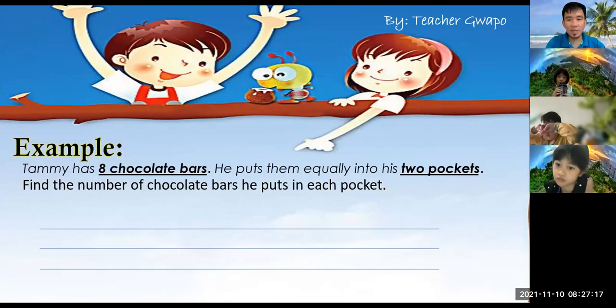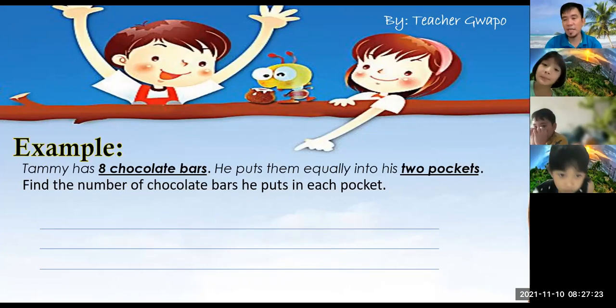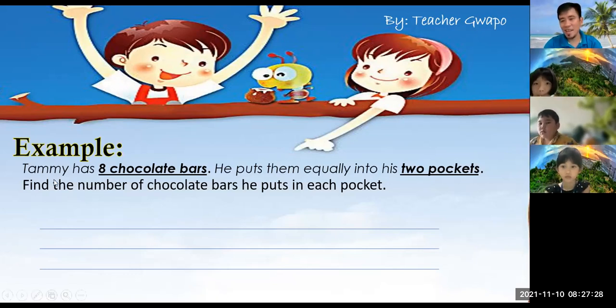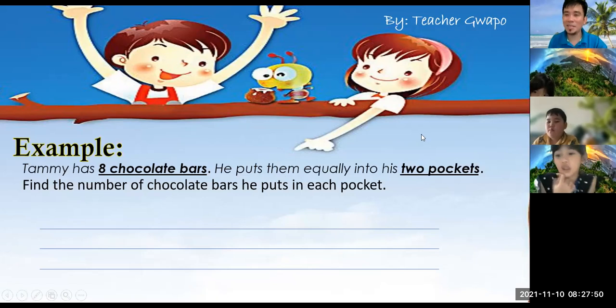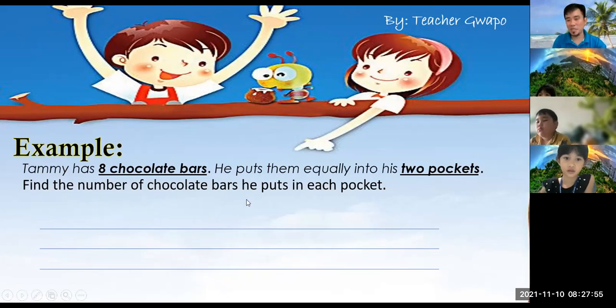So let's see, for example, this example from the textbook. If you have the textbook, you will see this example. It says here that Tommy, do you know who is Tommy? Tommy is your classmate in platoon 2/2. So Tommy has 8 chocolate bars, and then he puts, but here the book uses the word he. It's referring to the boy. So Tommy has 8 chocolate bars, and then he puts them equally into his 2 pockets. Find the number of chocolate bars he puts in each pocket.